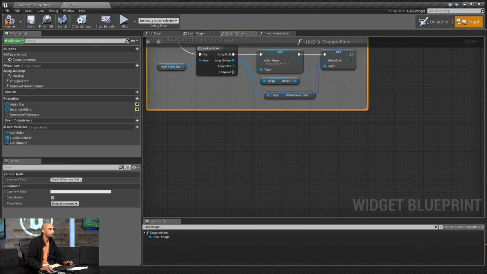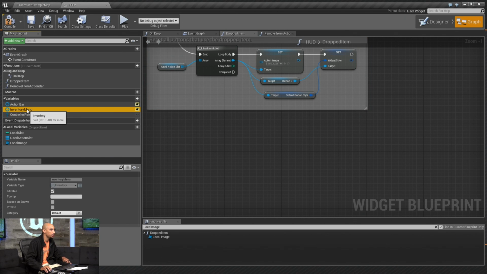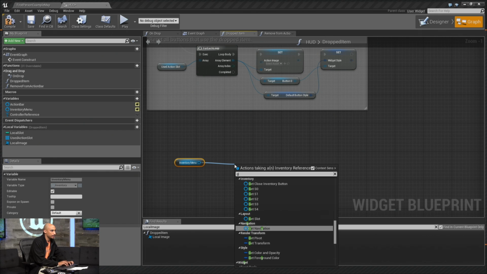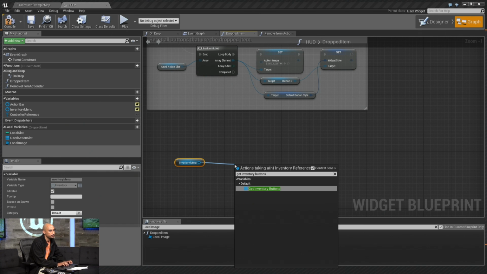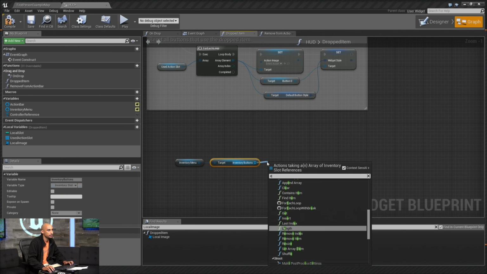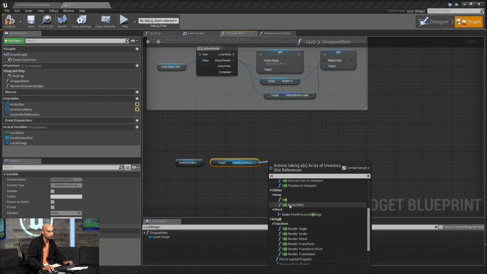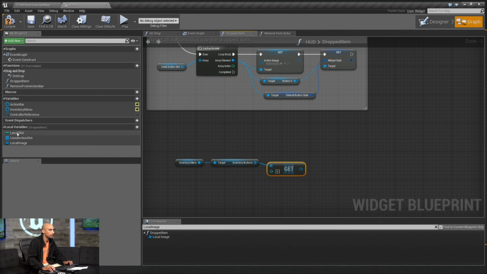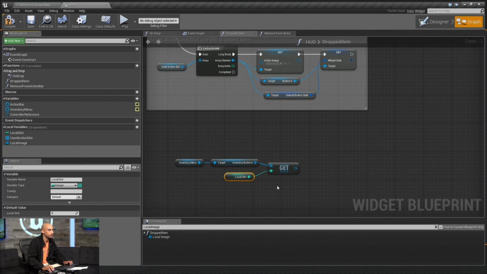Then off the completed, last bit of business we need to do is remove the item from our inventory menu. Once we remove it from our inventory menu, we then need to remove the item from our actual inventory, quote unquote, bag. So to do this is going to be pretty easy. Let's just take our inventory menu here, hold Control, drag that into the graph, drag off of it now and say get inventory buttons, like so. Going to get from it. So just going to search for getting the local slot again. So just plug that in like so.